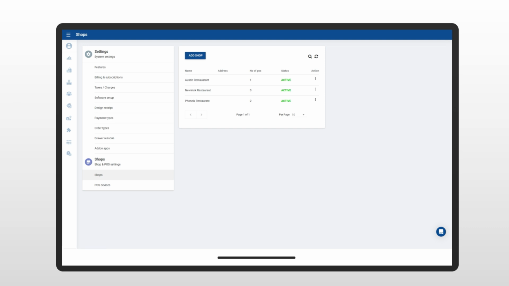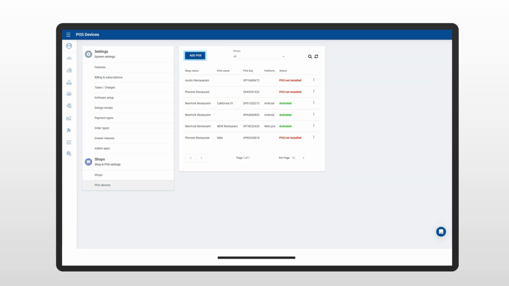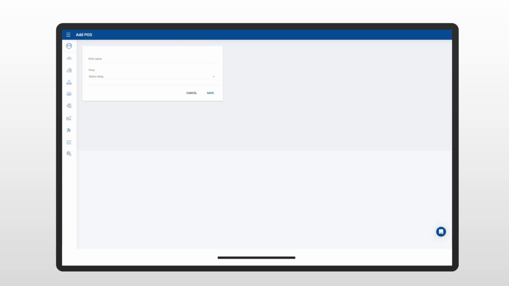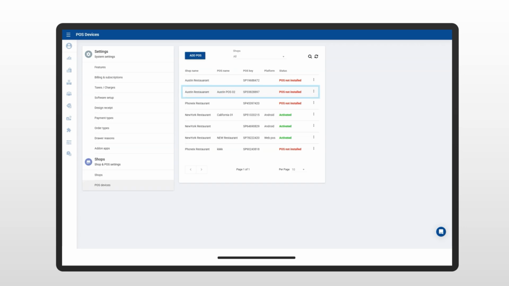Now, let's see how to add a new POS device. Go to the POS Devices tab. To add a POS, click Add POS, enter a name for your POS, and select the shop it belongs to. Then click Save. You'll notice the POS is marked as Not Installed.